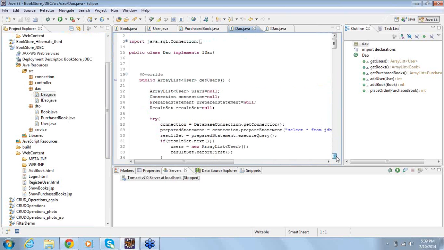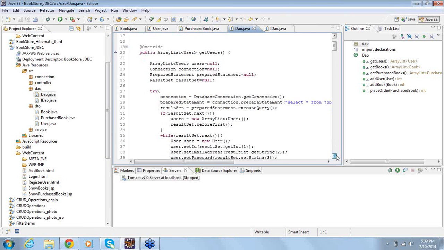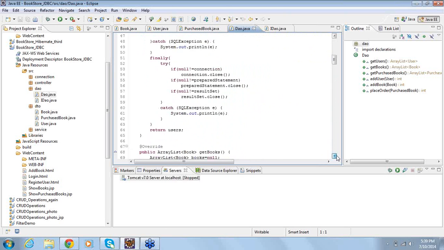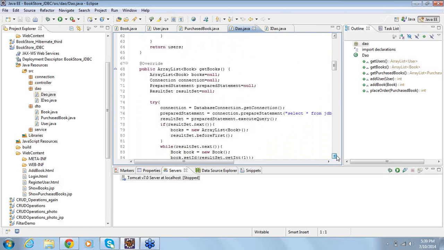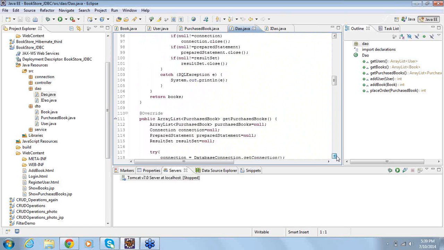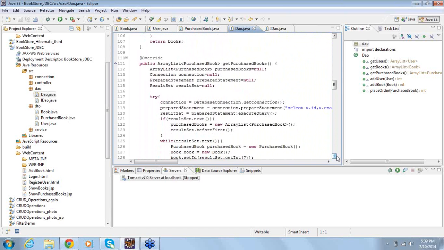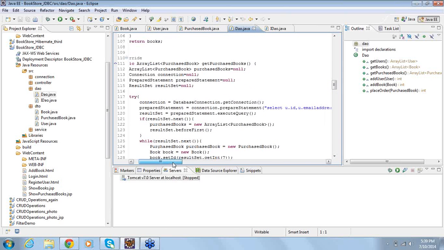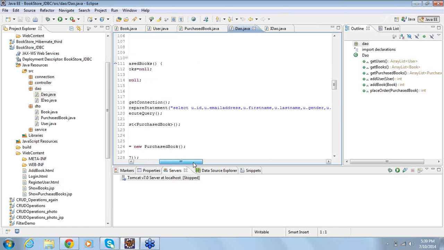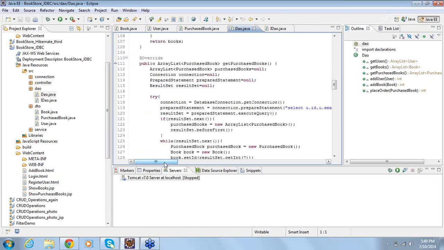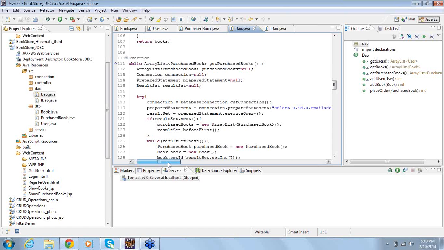If you can see here, we have get users, get books, get purchased books, and this is the only complicated query I have because I'm joining three tables. Purchased books is a table which says which user has purchased which book, on what date, and what is the quantity.